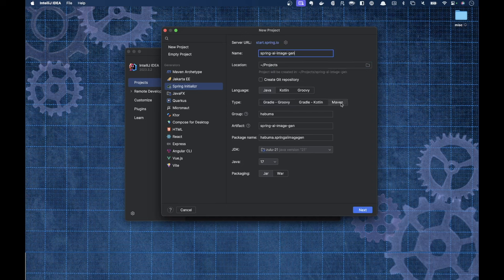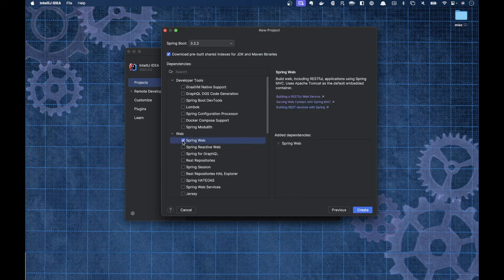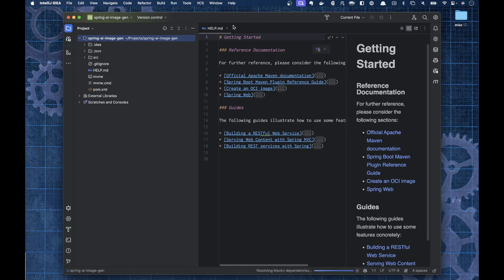And I'm going to use Maven just because I feel more comfortable using Maven, especially when I'm live coding. Not that I don't like Gradle, but Maven just makes me feel more comfortable. So I'm going to say next. I'm going to pick web because I'm going to expose a Spring MVC endpoint during all this work. And I'm going to say create. And I'm going to get my new project, and it's going to be all well and good. I'm going to close the help.